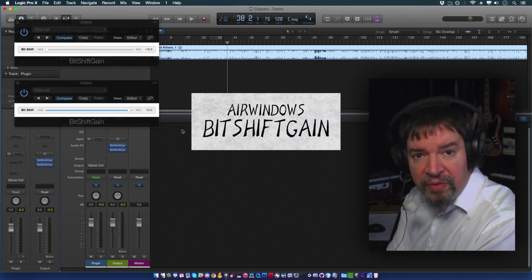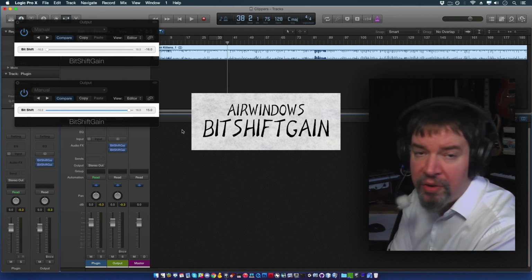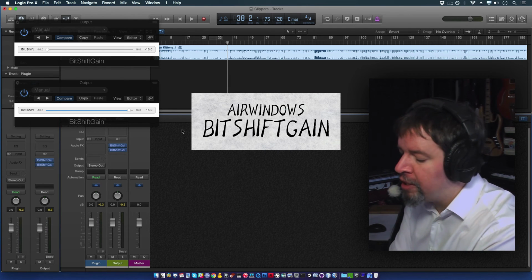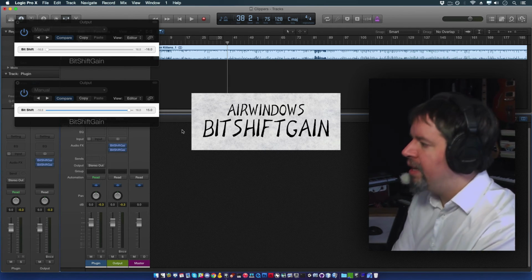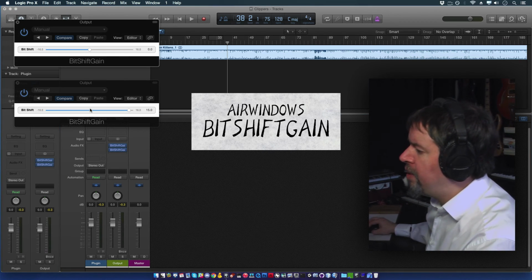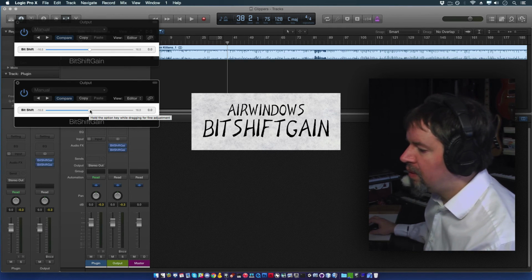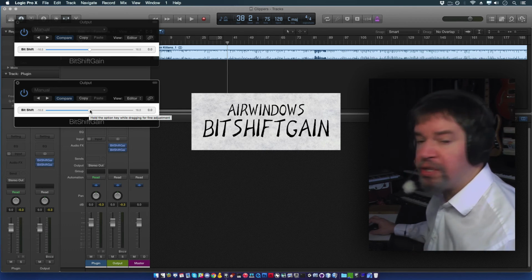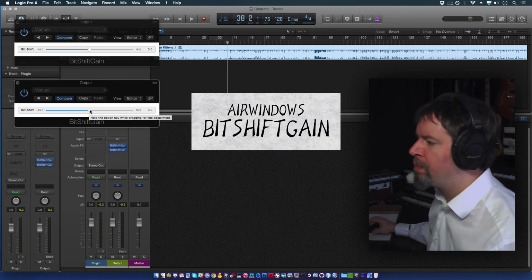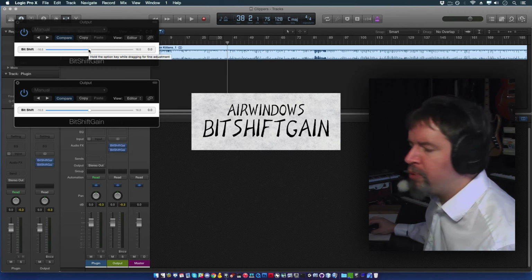So enjoy BitShiftGain, and you'll be seeing a lot more of this, because all of the dithers that I'm about to put out will be using this to demonstrate what they do. And again, if you want to use these dithers that are designed to be purely 24-bit output, because I think that's where things should stand, is at the 24-bit output, and you want to do 16-bit, what you're going to end up doing is taking it down by 8 bits.